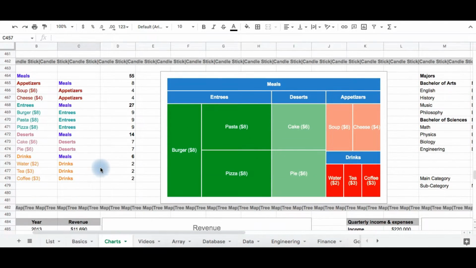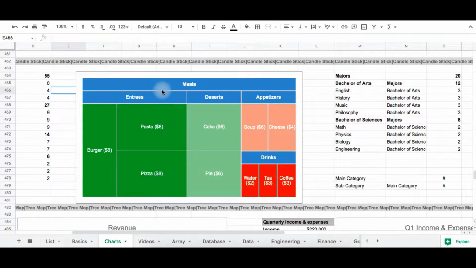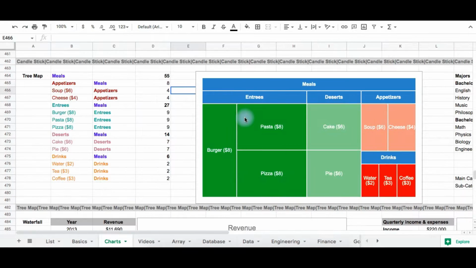Now let's go to the second graph. The second graph is called a tree map. I have used it in two contexts. I have used it for meals, and I have used it in schools, for the majors of the schools. But you can use it in other contexts as well. I'll quickly show you how. The way it works is you have meals, then you have entrees, desserts, appetizers, and within entrees you have burgers, pasta, and so on.